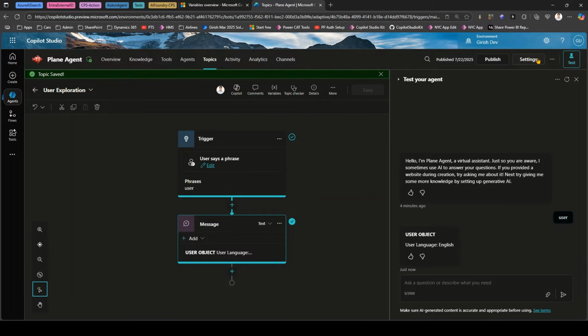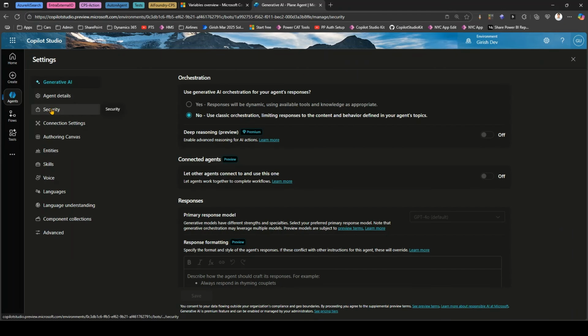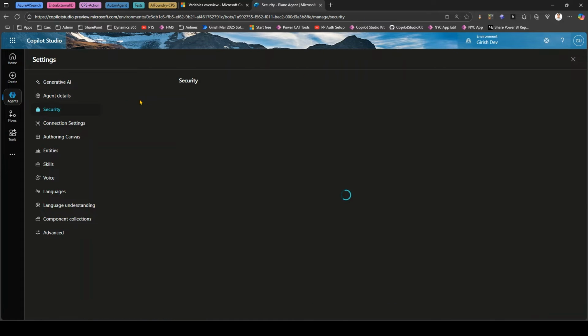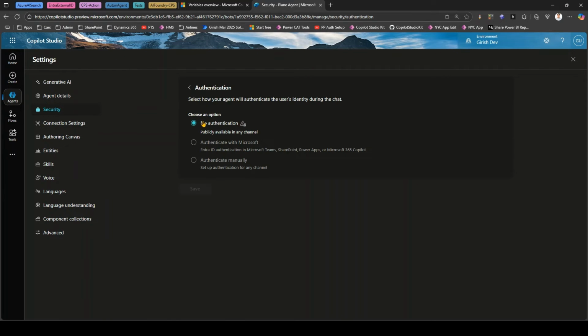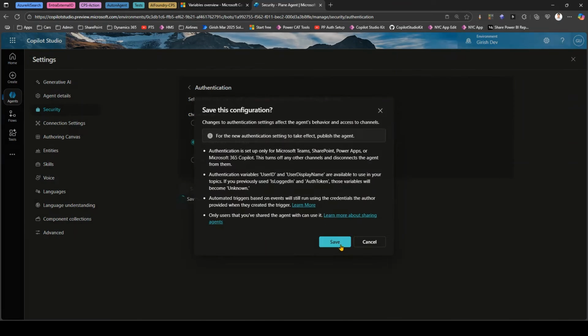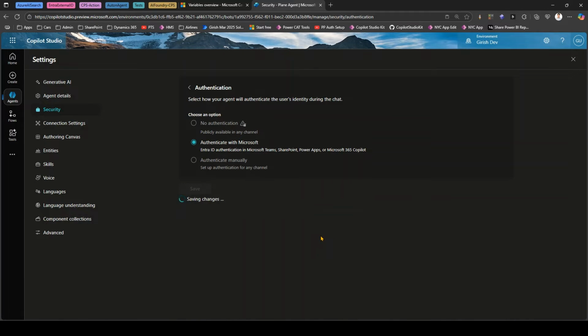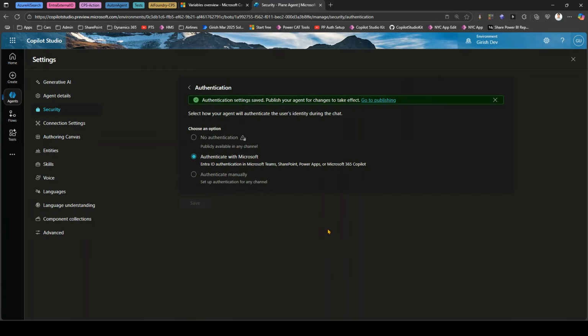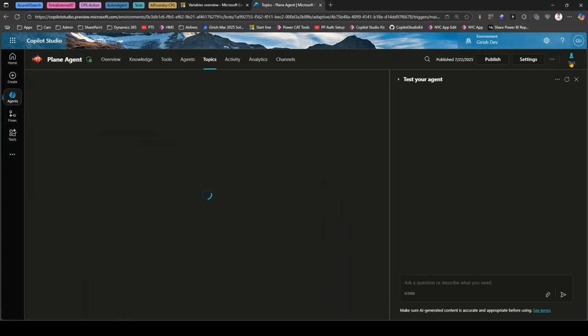Now let me go into the settings and see what kind of security is set. If I go to security under settings, there are multiple authentication options. I think the option selected was no authentication. That means the user is not authenticated, and anyone can ask questions to the bot without revealing their identity. If I select authenticate with Microsoft and click on save, it will make sure that the user who interacts with the bot first gets authenticated.